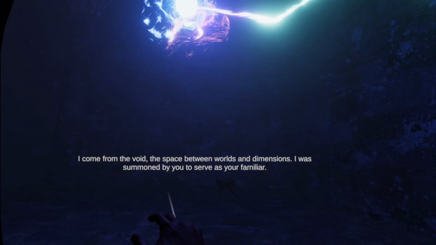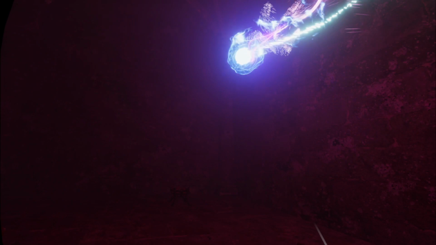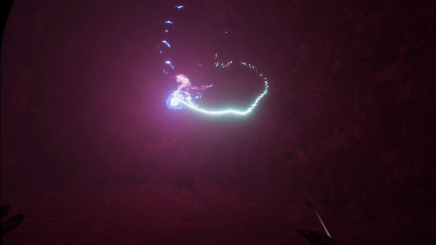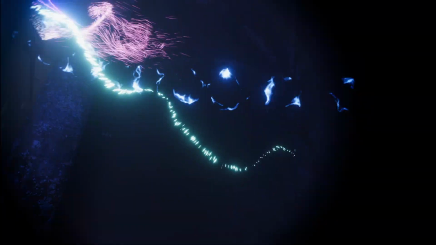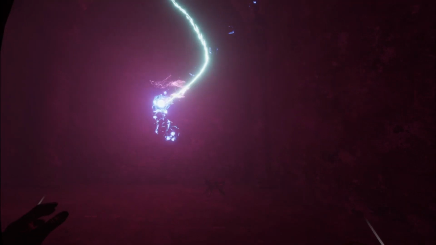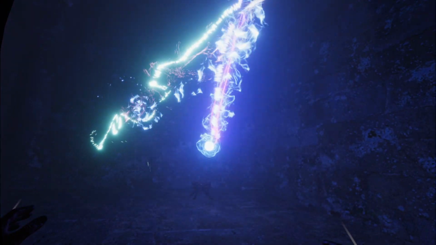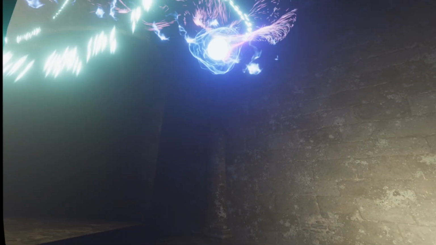Interesting. Azazel, can you light this torch? It's possibly too quick on that one. Azazel, light this torch. Oh, there you go. Good.